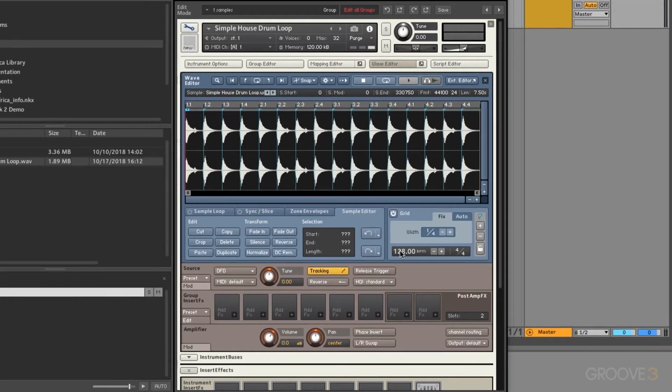But let's say, for example, I knew that this was at 80 BPM. I could double click on this menu and type in 80. And then KONTAKT will create a grid that's based on 80 beats per minute. But for now, we can go ahead and put that back to 128.